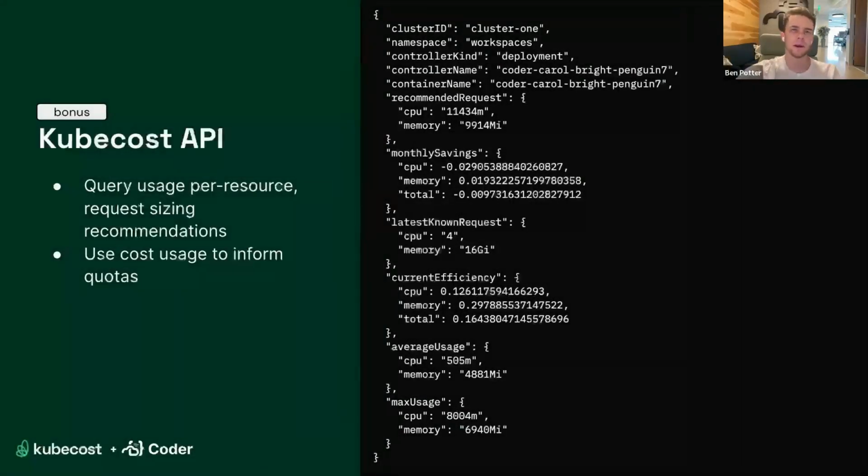Just as a bonus, I wanted to give a shout out to the Kubecost API. I spent some time playing around with this, and you can get really interesting metrics from the API and do what you need with it that you might not be able to in the dashboard. So this query that I'm showing here is just a query for a specific workspace. And we were talking about requests and limits. It's giving me the recommended requests that I should set and the requested memory as well. And it also calculates the amount of savings you would get from this.